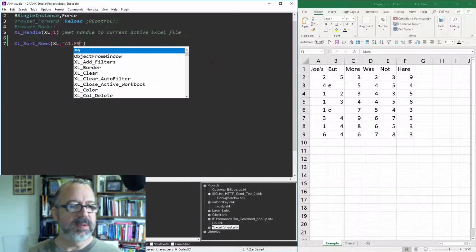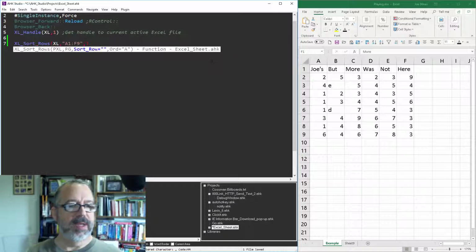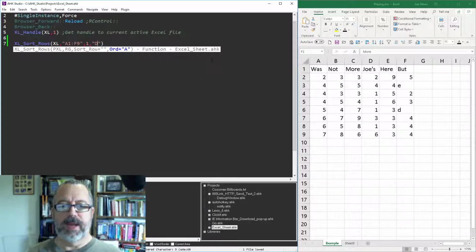in this instance. And then the sort row, let's start off with the header row. So I'll just say 1. And we'll sort it descending. Save, reload, run. And notice it alphabetized them going across the rows and sorted my data left to right, so to speak.